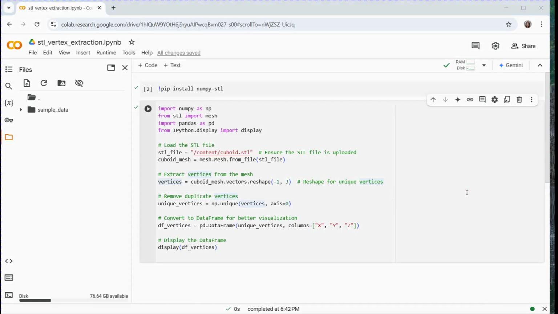Welcome to this tutorial on extracting and displaying STL file vertices. If you're working with 3D models and need to access their vertex data, this video is for you.